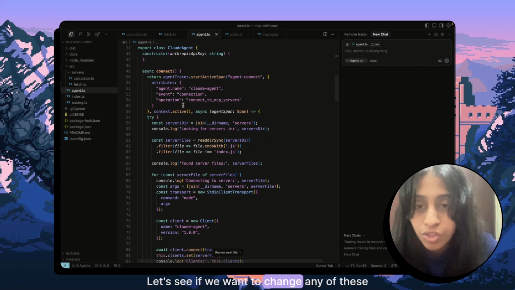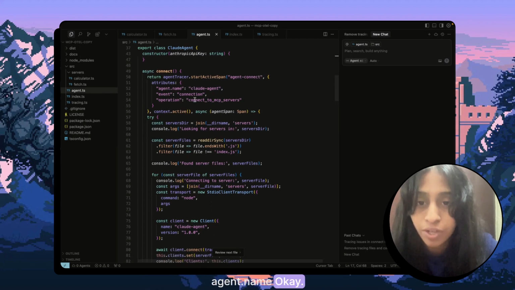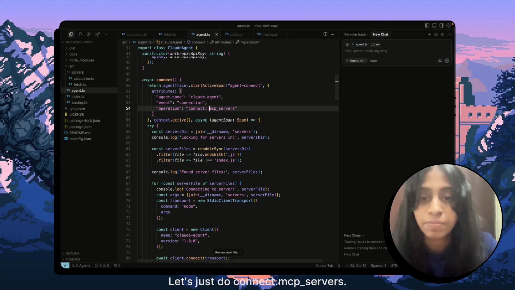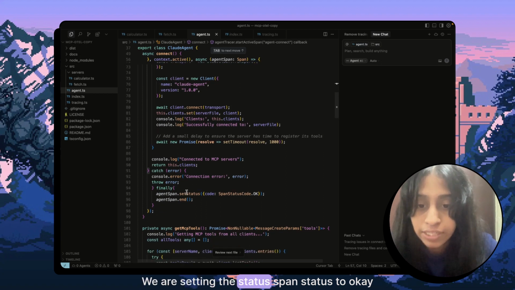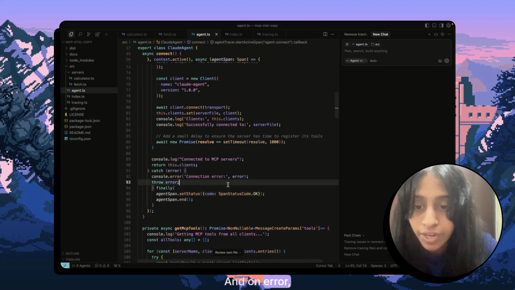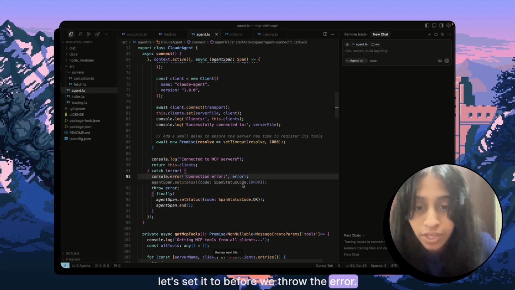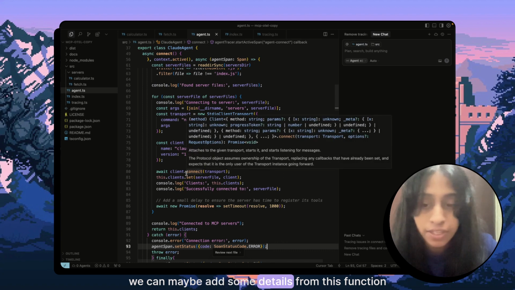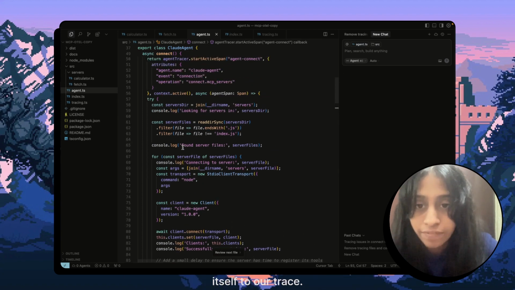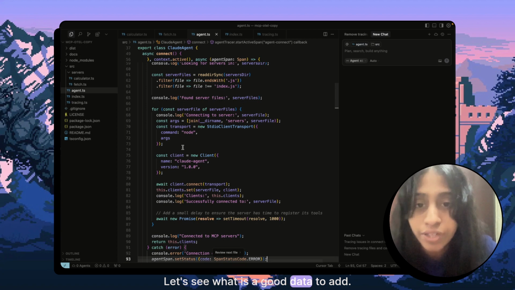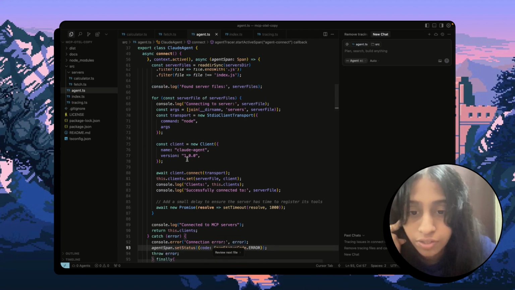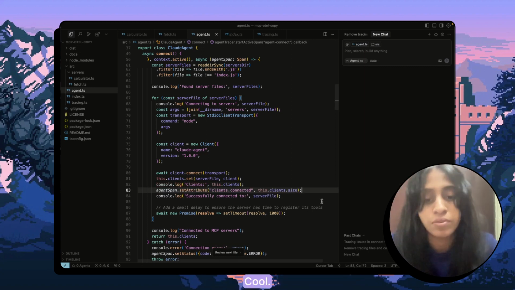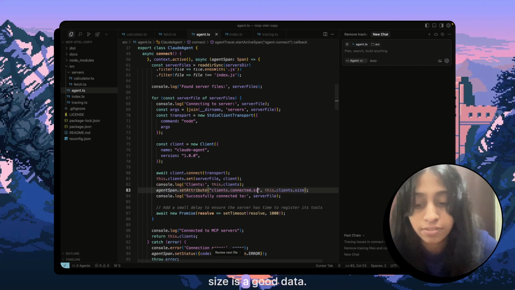Let's see if we want to change any of these attributes. Agent name, okay. Event connection, operation, connect.mcp service. We are setting the span status to OK here, and on error, before we throw the error, let's set it to error as well. If needed, we can maybe add some details from this function itself to our trace. Let's see what is a good data to add. Let's look at, okay, let's return the clients. Here we can also add a span statement. Cool. Clients connected dot size is a good data.